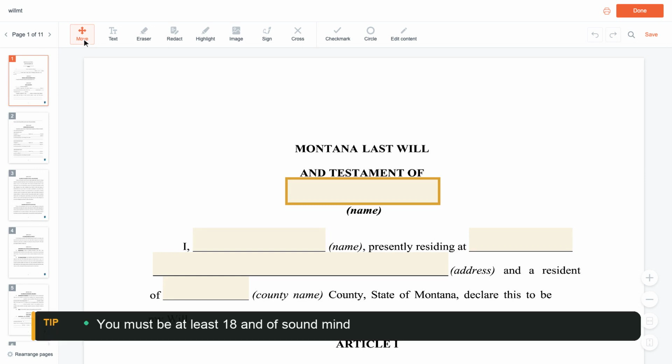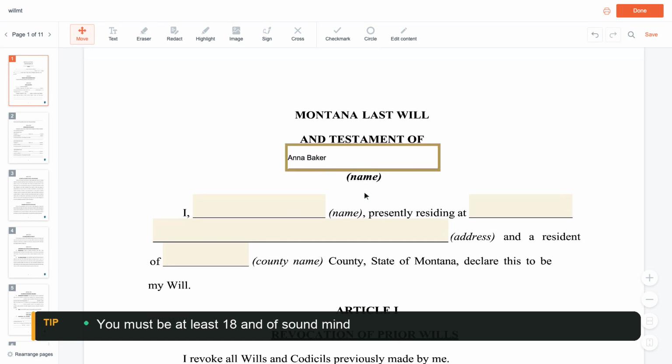Start with you, the person making the will, the testator. Type your full name at the top, then in the opening line, your name again, the city where you live, and your county. Anna Baker lives in Billings, Yellowstone County.